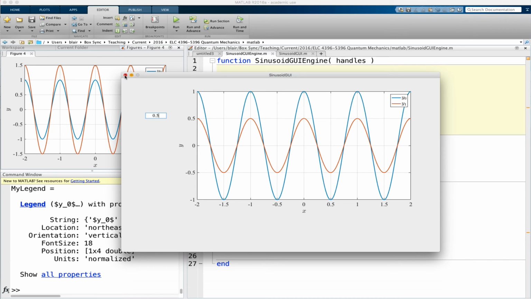So that is our very basic introduction to GUIs. We'll add more parts to this as time goes on. But for now, there's our very first GUI.